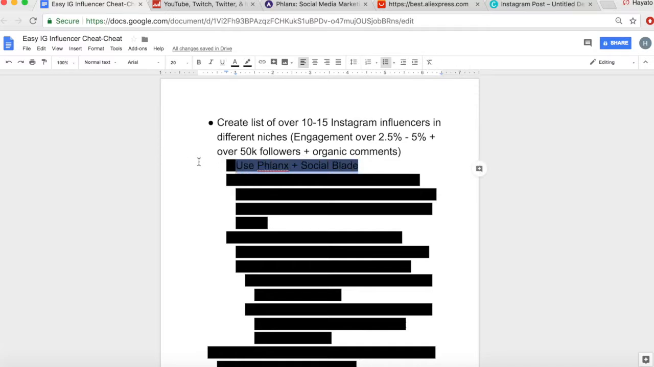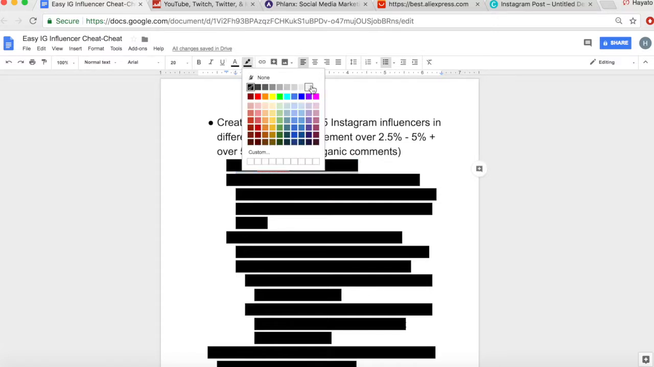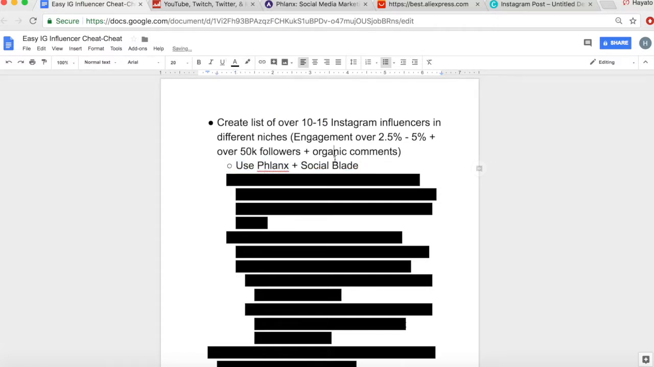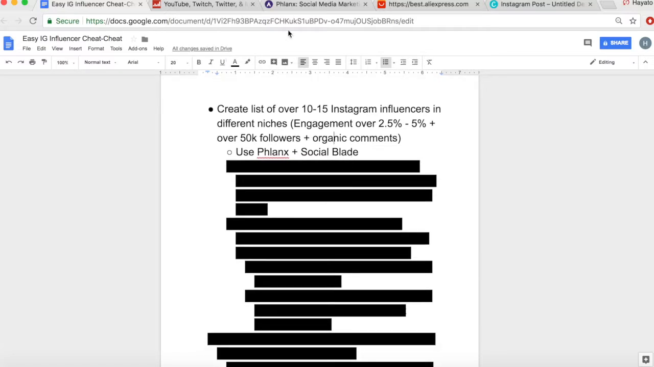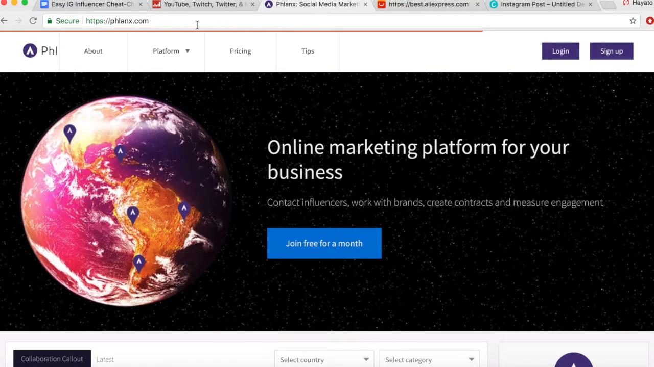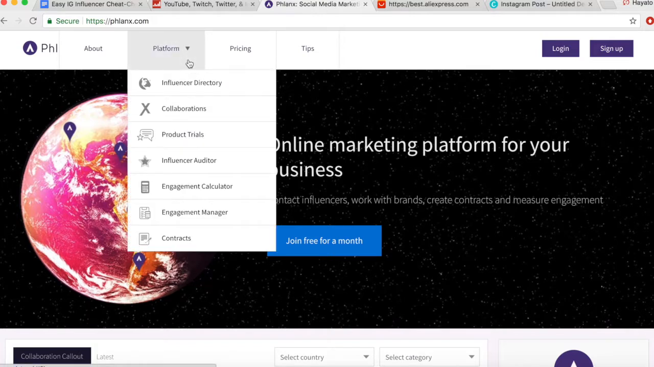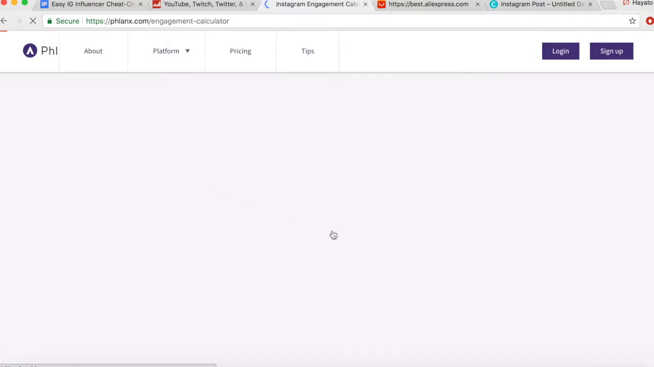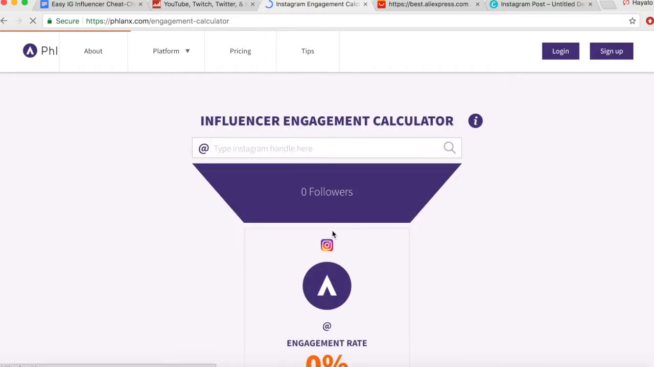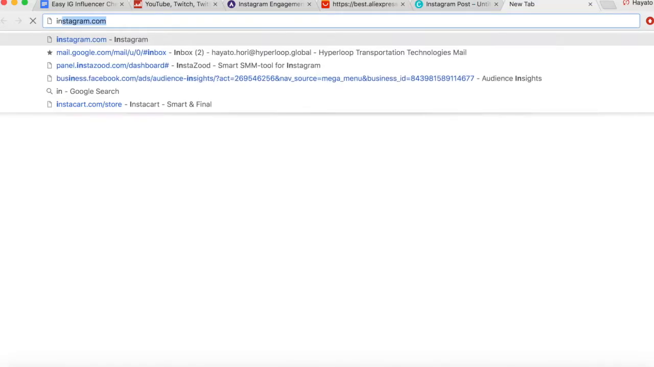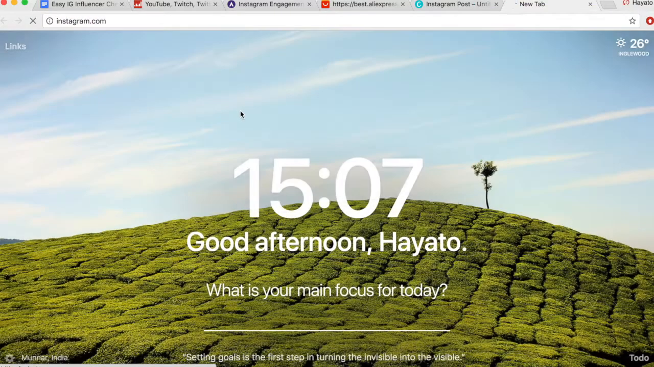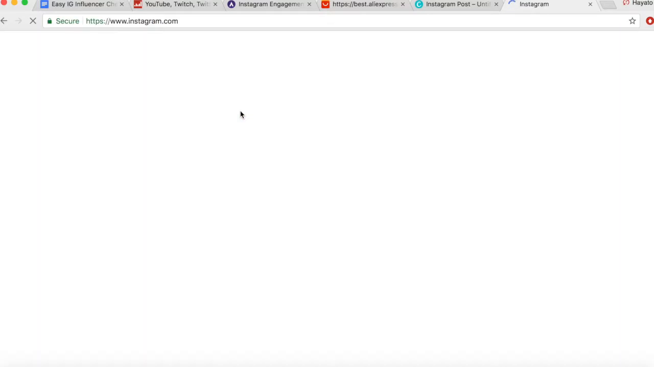So how you check this engagement rate is through Flanks, and I can show it to you right here. If you go to flanks.com, all you have to do is go to platform and go down to engagement calculator. And right where the engagement calculator is, you can actually see what the engagement rate for certain types of influencers is. So let's go ahead and actually look at one of the influencers that we can maybe find here.